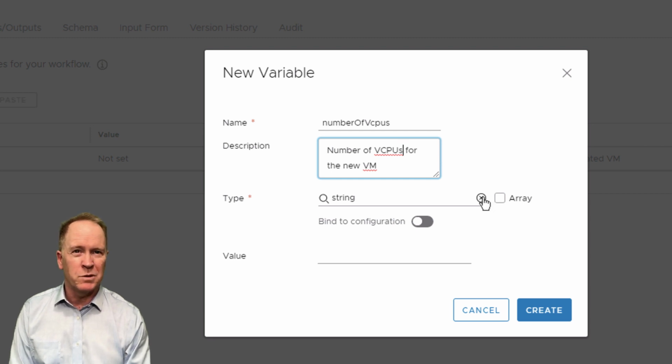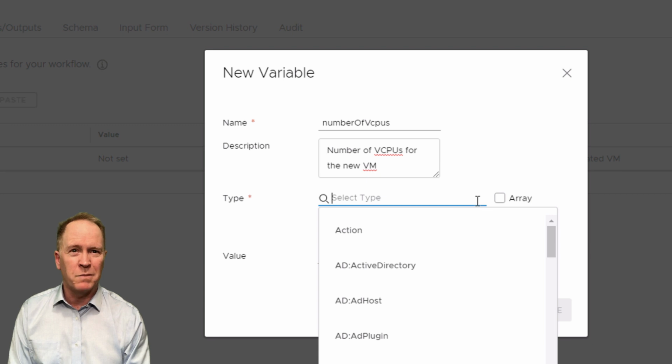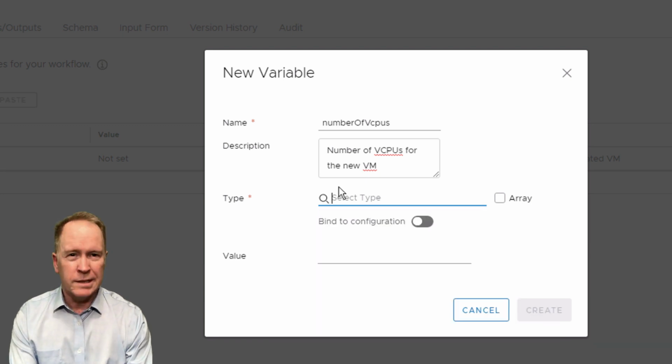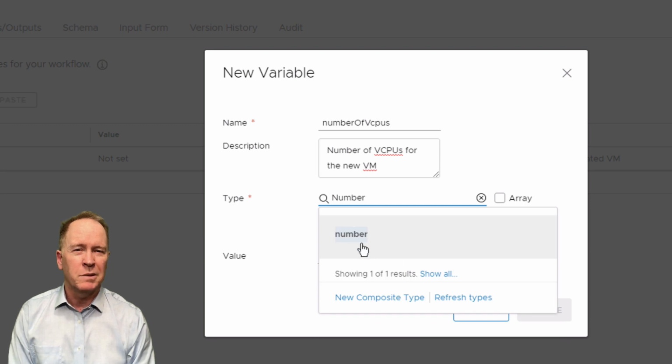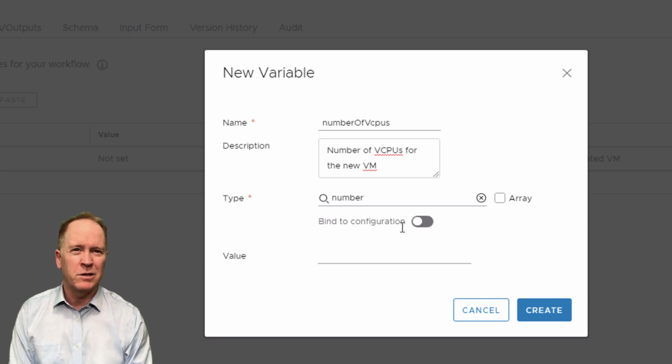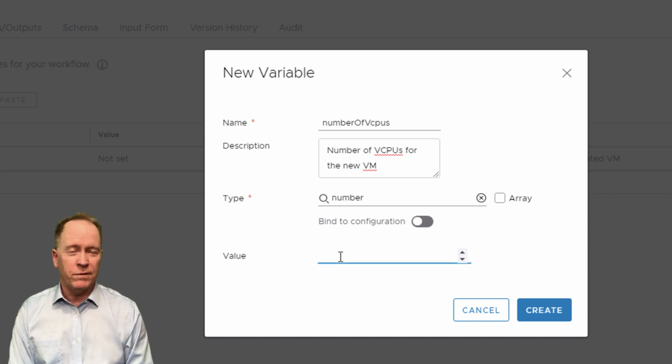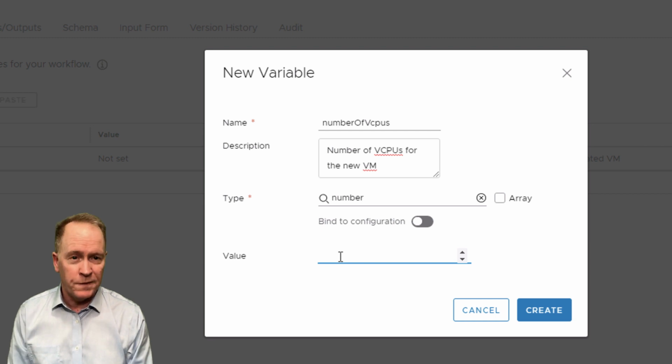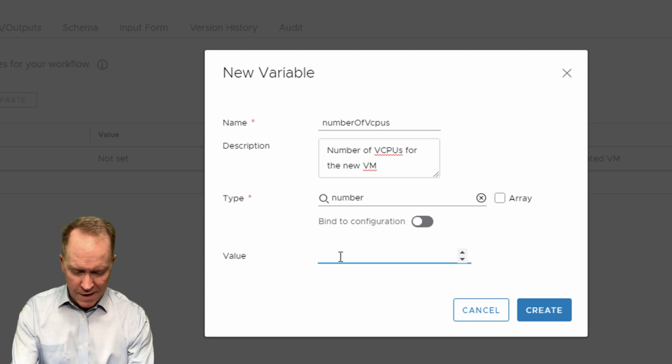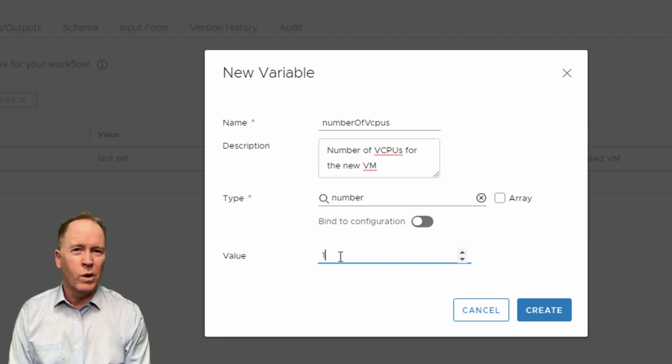So I'm going to change my variable type from string to number by clicking the X button that I just clicked there. And I'm going to say that the type of variable I need is a number. So we simply type what type of variable we want, select it, and we'll talk in other videos about what configuration elements are, but we'll leave that for now. And here, I am going to set the value of this variable because the workflow that I'm calling isn't going to automatically set the value of this variable. In fact, it needs us to set the value. And the user's not going to set the value in this case because it's a variable. It's not an input. So I'm going to hard code this so that every VM that we create using this workflow is going to create a single vCPU VM.